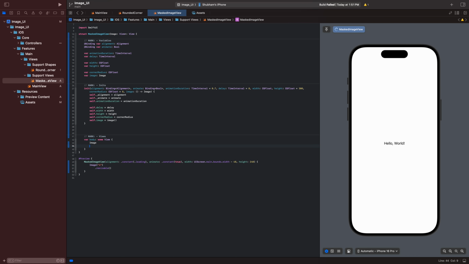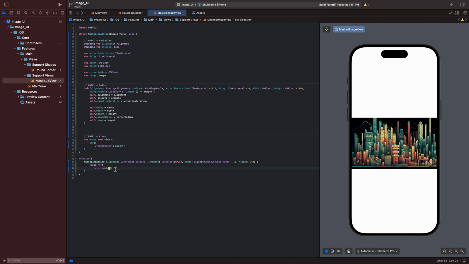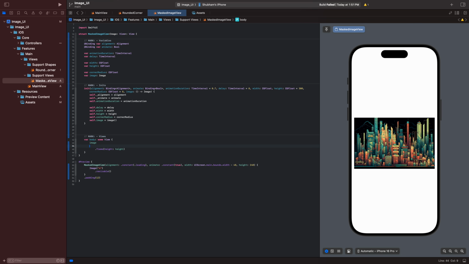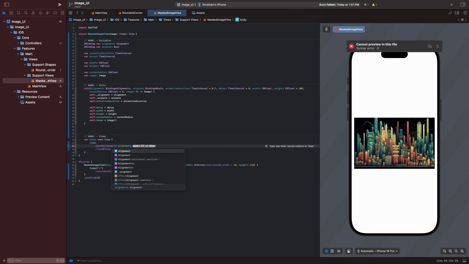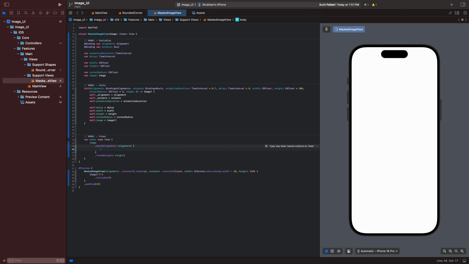First, we'll add the image using the variable and set the height using the frame modifier. Okay, let's add some padding so that we can see the rounded corners. Yeah, that's better. Next, to create the layered animation, we'll use the mask modifier. For the alignment value, we'll pass our alignment variable. The mask modifier helps us hide parts of a view by covering it with a shape or a view, like cutting out part of a picture with a scissor. It will allow us to create our desired animation.